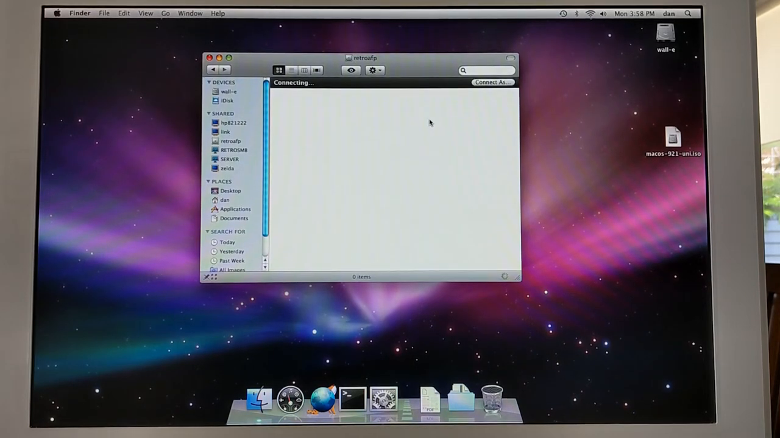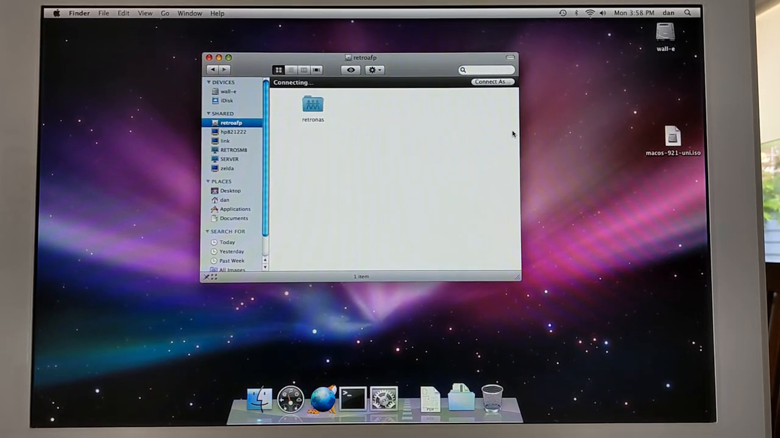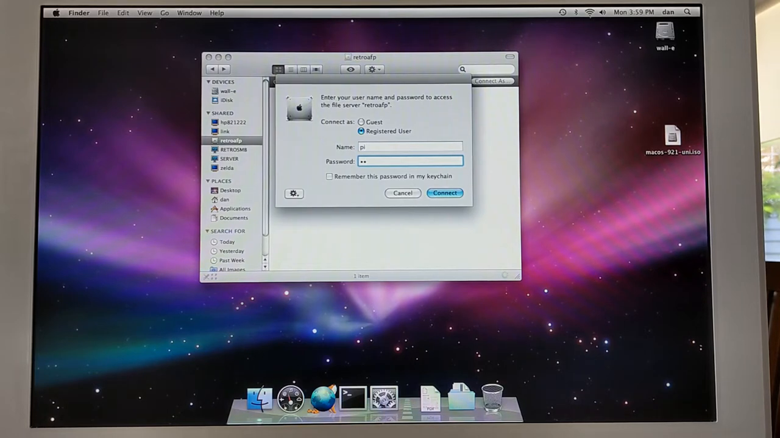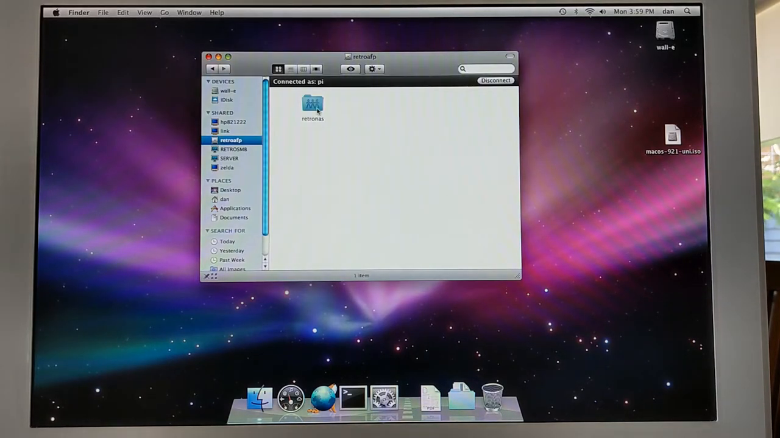So, same as before with when we did SMB, we noticed that as a guest, things probably don't work. I don't know what happens if I double-click on that, if that'll work. Oh, it does work as guest. It'll probably be only read-only, however. But we can hit the Connect As button, change our username to the username we configured. So again, I've username Pi, password Pi. Please choose a better password than mine. All right, now we're connected in as Pi.